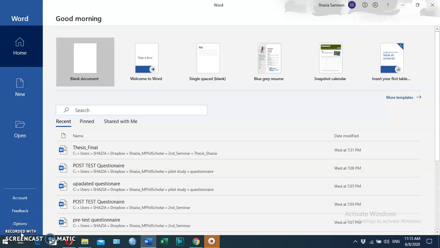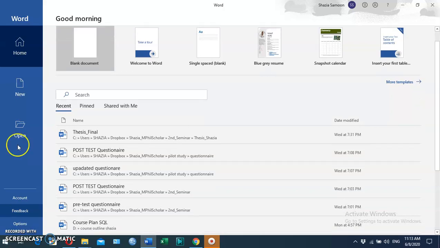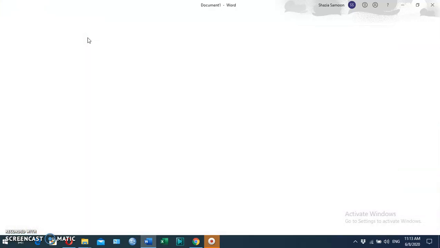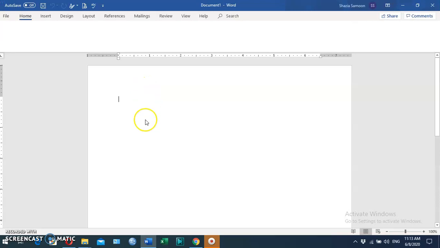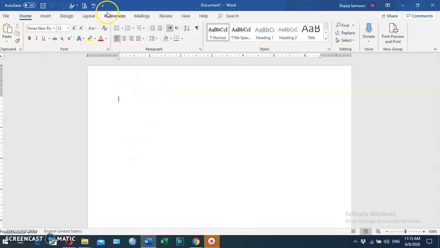Today we are going to learn how to add a citation into a Word document using Mendeley software. First of all, you choose the blank document. Here we see the references. Click on the references.